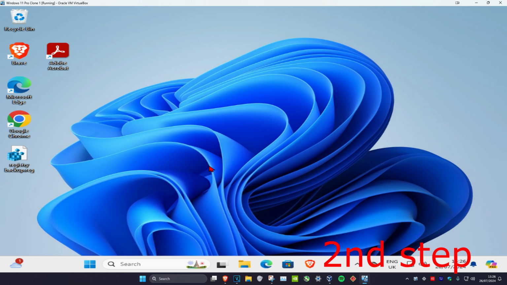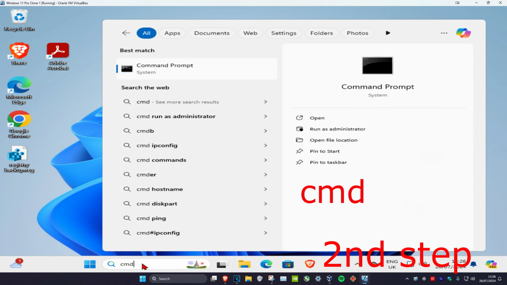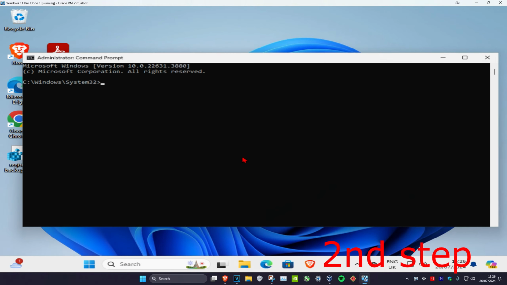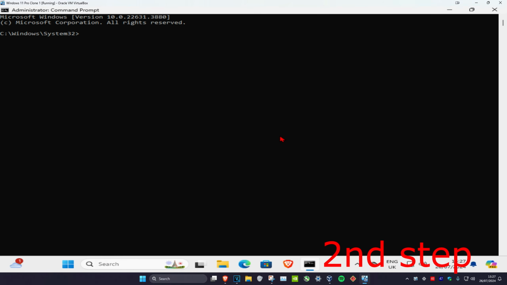And now for the second step, you want to head over to search and type in CMD. Then you want to run it as administrator. And then click on yes. And now once you're on this, we have some commands we need to type in.